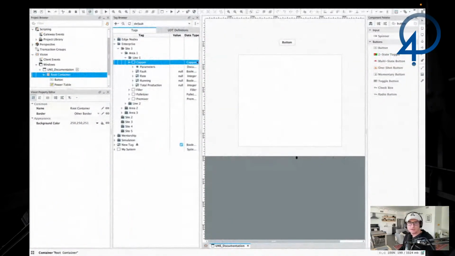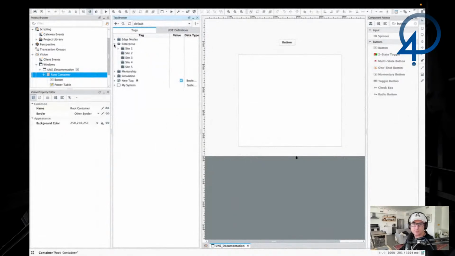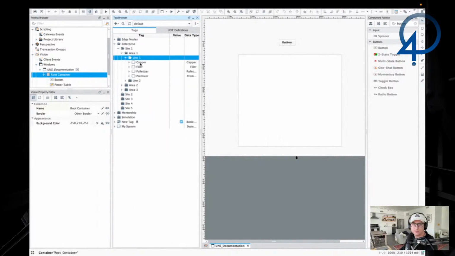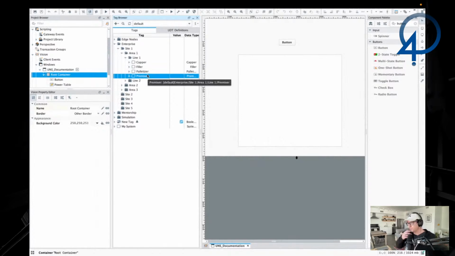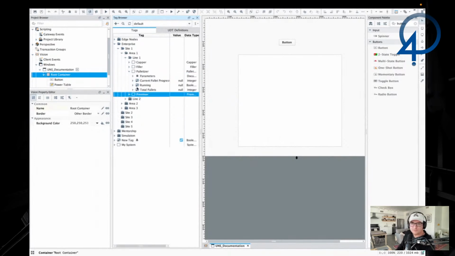All right, here is our namespace. Everything is organized in enterprise, site, area, line, cell. This is just a simple bottling plant with an enterprise-wide 5 sites, a couple of areas per site, and a couple of lines. At each line, we have a premixer, filler, capper, and palletizer. This information is not really important, but I put a couple of memory tags there so we can see it.